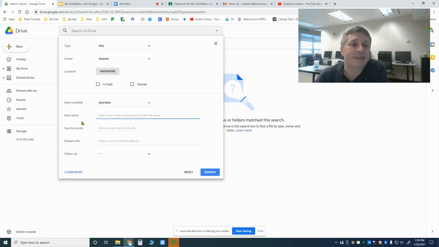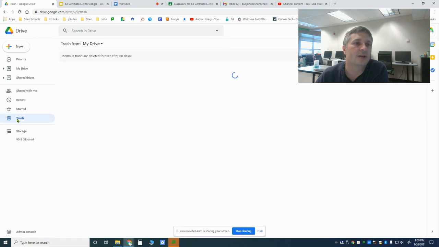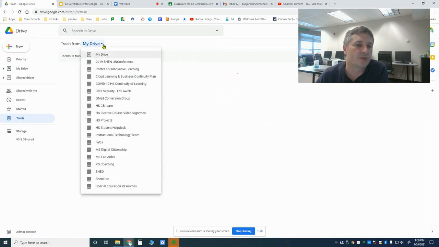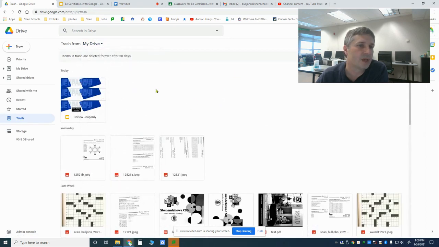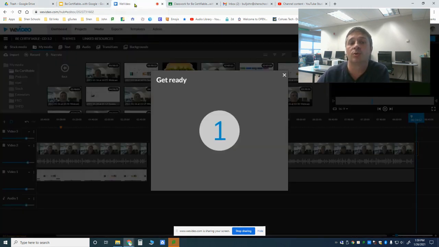Okay, I do not believe, and I'm not 100% certain on this, that it searches your trash when you're searching here. So you may have to switch to your trash and search in there if you want to search for specific results from within your trash. Okay, and remember, anything that's older than 30 days automatically gets deleted by Google from your trash. It only stays in there for 30 days. All right, so searching your Google Drive.